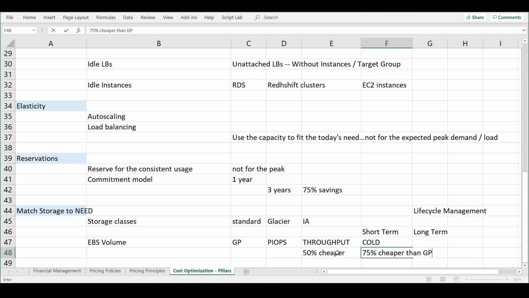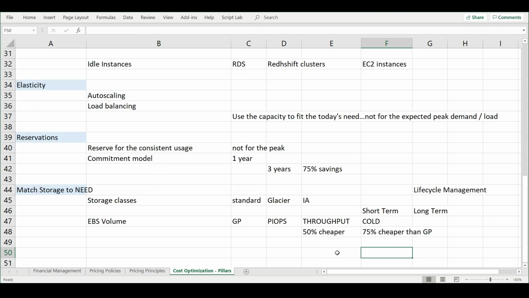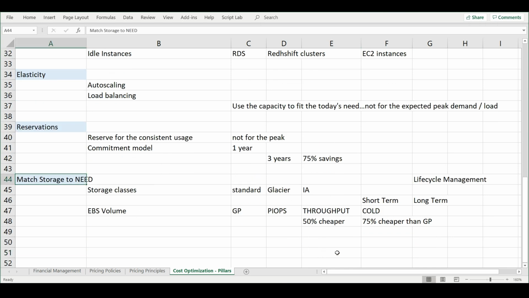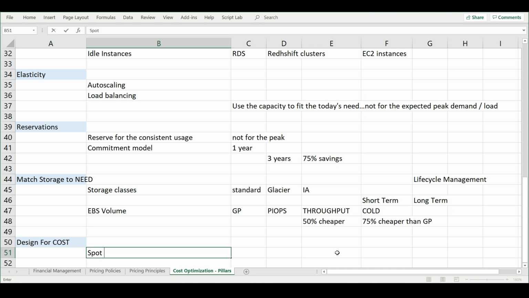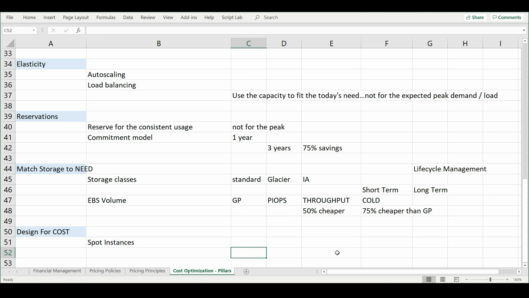Okay, so the next one is designing for cost. There are many options which will help you to design for the cost. Especially you can utilize the spot instances, where you get a lot of cost savings, up to 90%. For your non-production workload, you can definitely choose the spot instances. And for your pre-production also, you can utilize it, right? The spot instance is one of the classic examples for understanding this. Choose the model for the appropriate workloads.